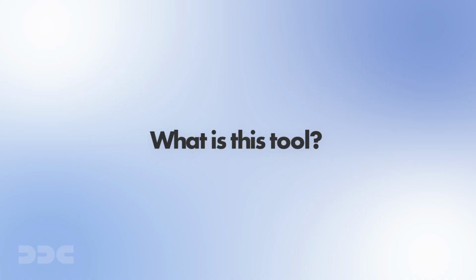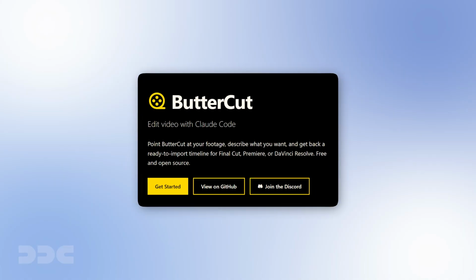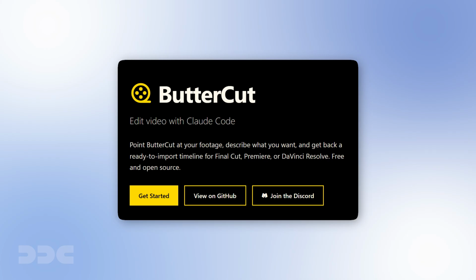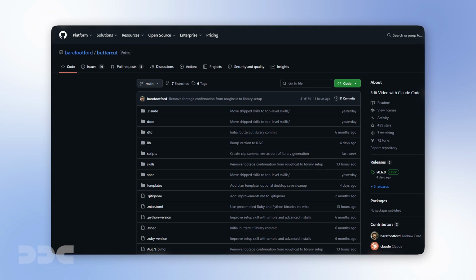So first of all, what is this magical tool? Well, it's called Buttercut, and it is completely open source, which means it's free. All you have to do is download it through a website called GitHub, where people can upload their own code. Now, don't worry, I know it's a little bit scary. The second I mentioned the word code, I'm a vibe coder. I don't know how to code, and I still was able to download this.